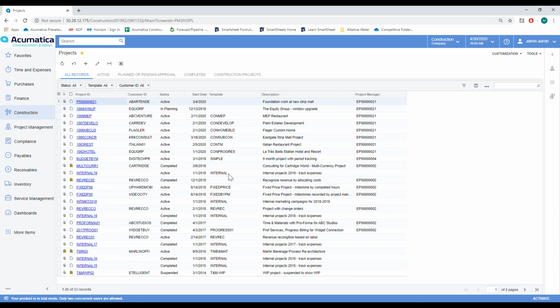As we go through a day in this PM's life, please take note of how user-friendly the interface is, as well as the ease of accessing pertinent information. These are overarching themes within Acumatica, regardless of what module you're using.